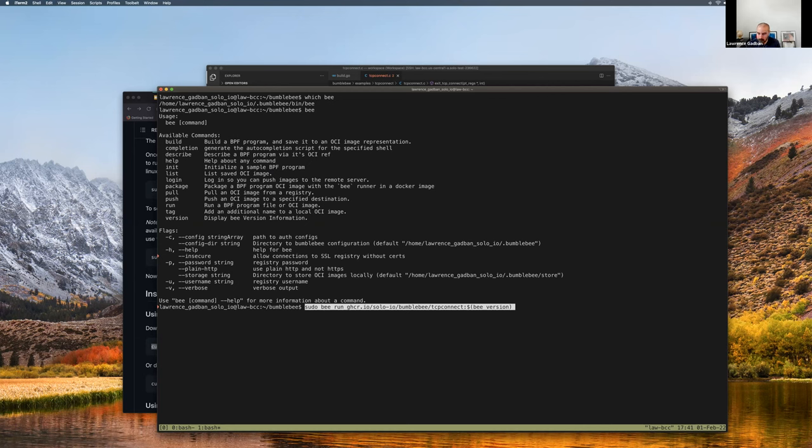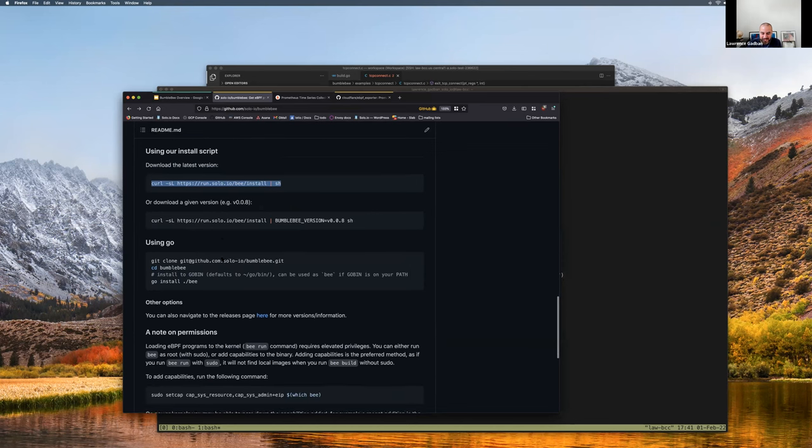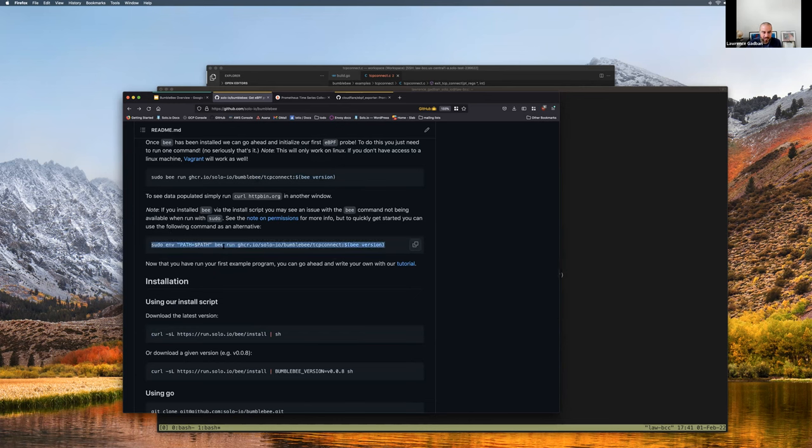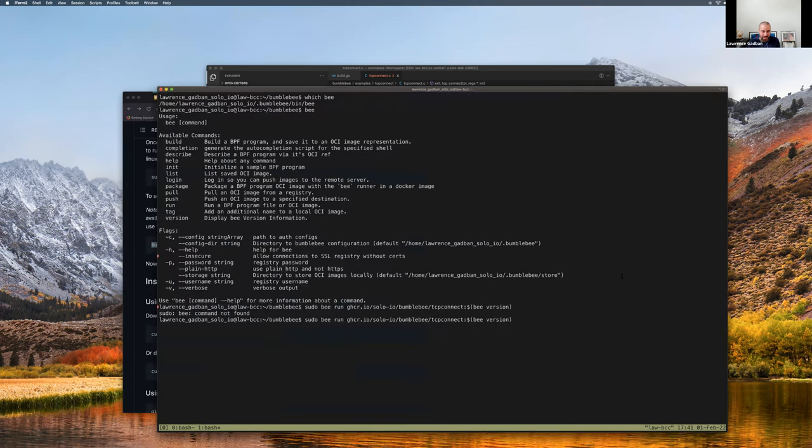All I'm going to do here is bee run, and then this TCP connect program, which is on our solo-io Bumblebee GitHub container registry. And then I'm just going to pull the bee version from the CLI so that I pull down the version. That's not necessarily a requirement, I can just use whatever version, but this makes the copy and paste easier. So let's go ahead and run that. Oh, it's because of the, yeah. We also have this documented. Yeah, because my path, I didn't update it for sudo, so I just need to get my path from my current user.